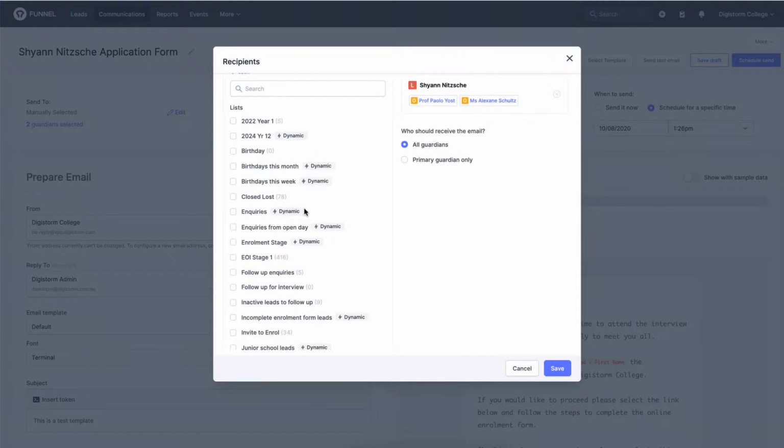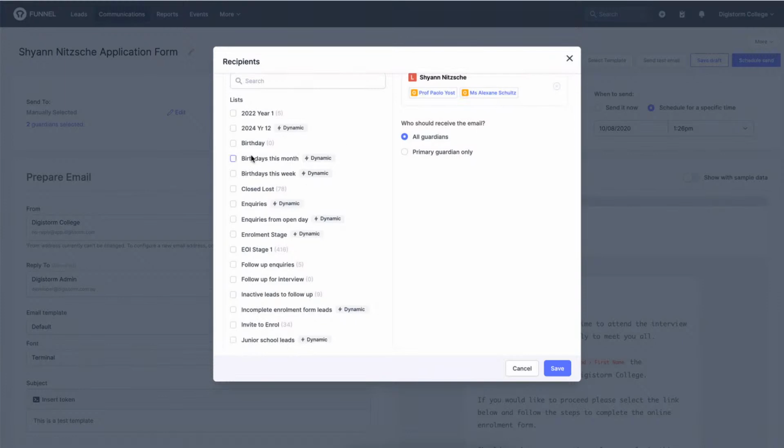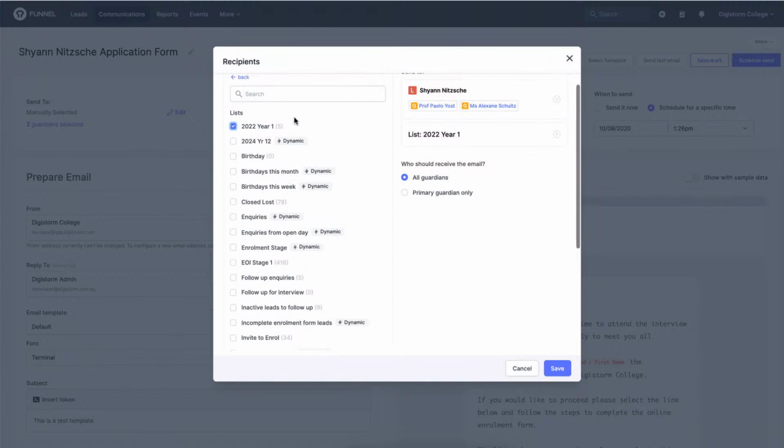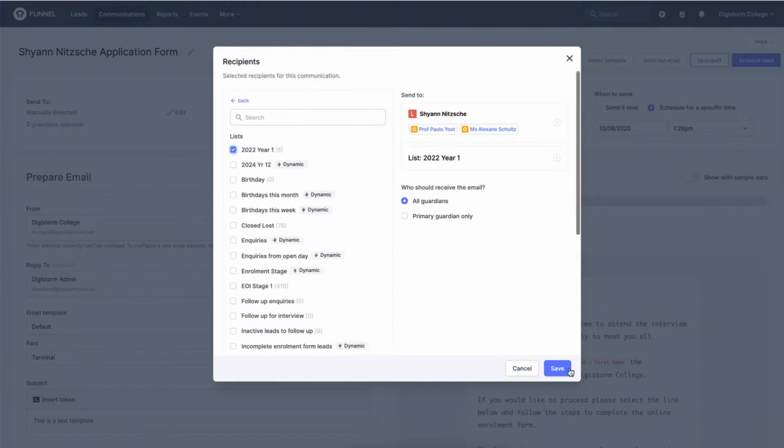So functionality here in terms of selecting who the recipients are is exactly the same. It's just the little visual change that I wanted to show you so you're aware that will be coming. So you can still just select whichever recipient list makes sense for this particular communication, save that, and they'll be added as recipients for that communication. Perfect.